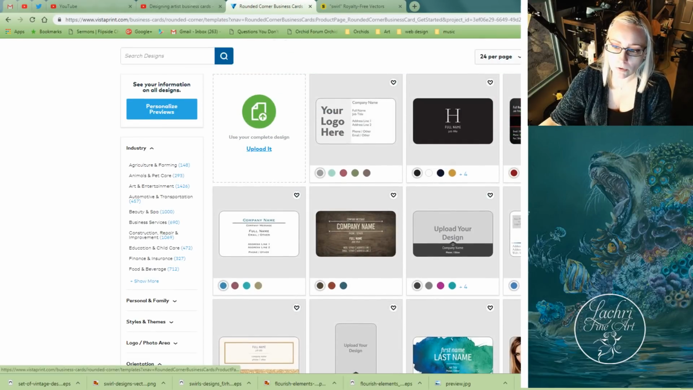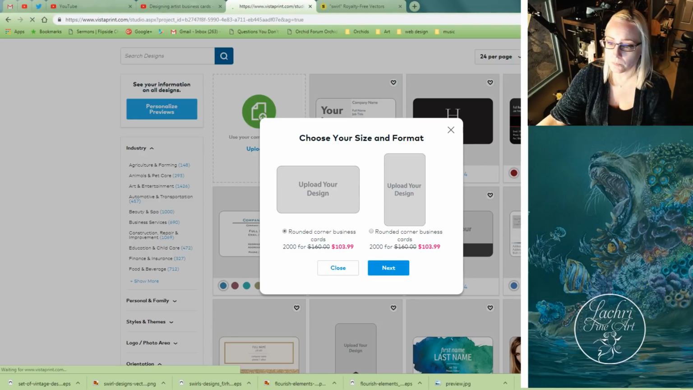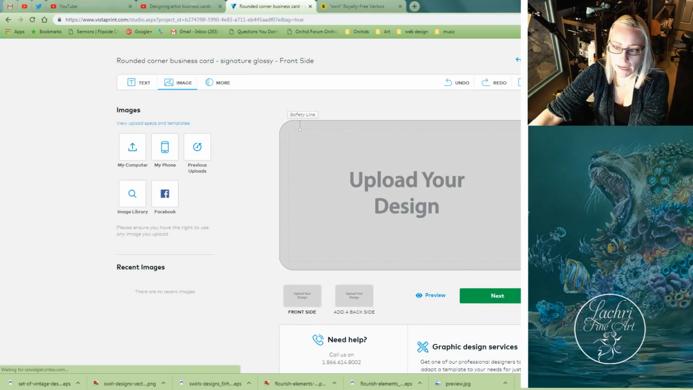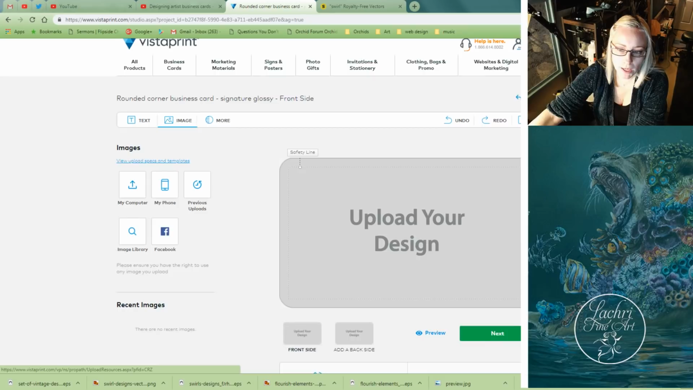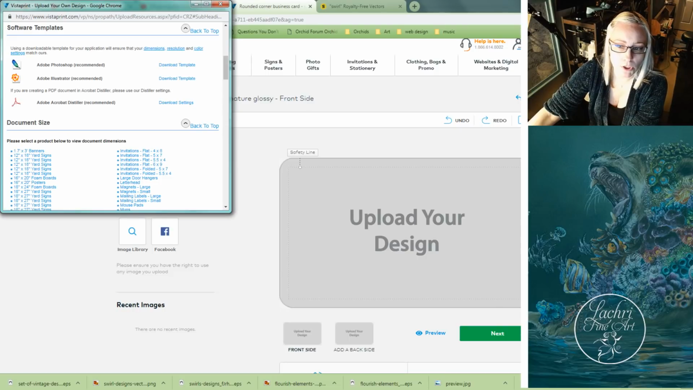But I am going to upload or do the complete design myself. Because it's the lion, I'm probably going to go with this one. I'm not downloading it yet, but you go through this. If you look up here under images, there's this little thing that says view upload specs and templates. I'm going to go ahead and download the template for this. And I want it for Photoshop since that's what I'm going to be using. And that is tiny. Where is it? Software templates. That is what I want. I'm going Adobe Photoshop, download template.